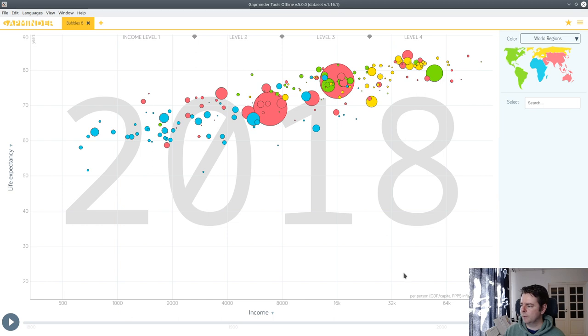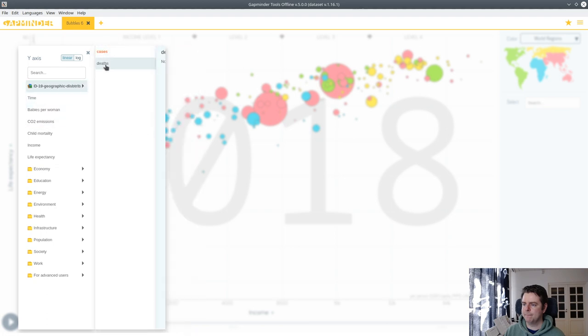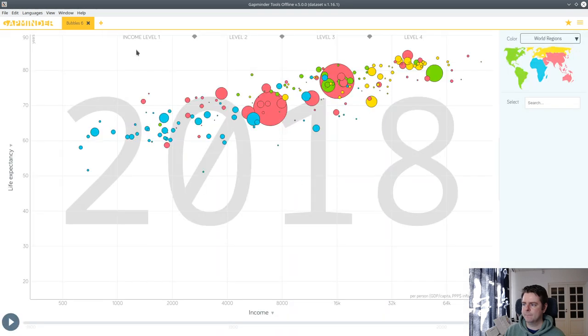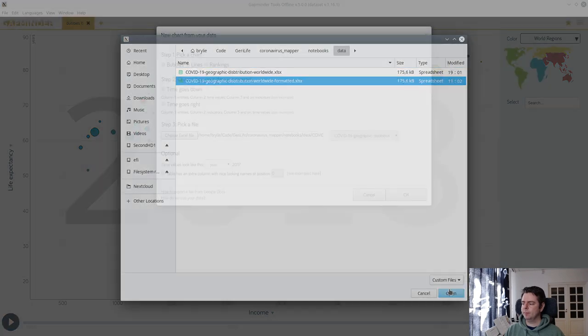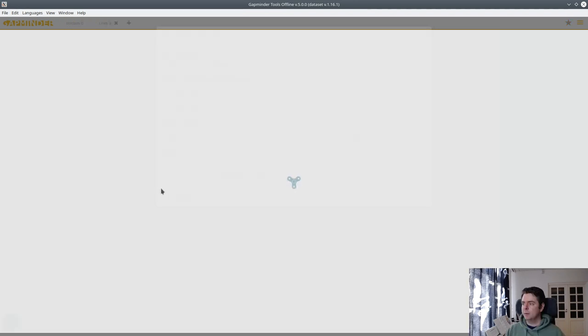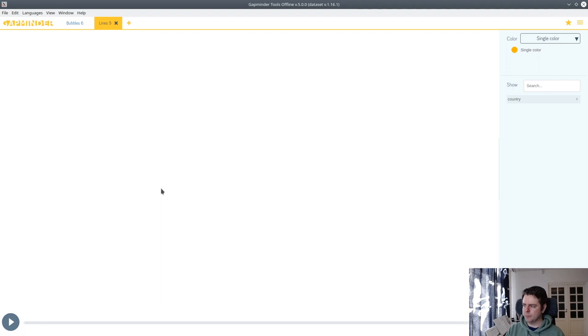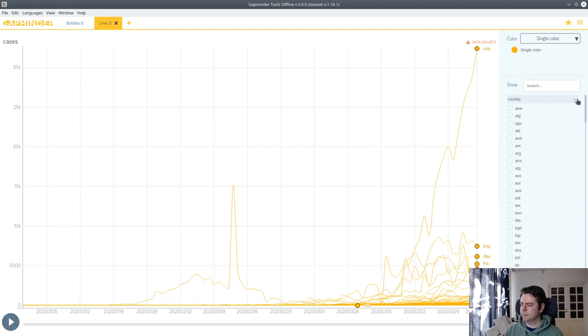We got life expectancy and income. When I change it here. I could take a look at this tool and find out how they're parsing the data in, because it seems to be kind of brittle or something. If it's not exactly right, it just doesn't work at all. Oh, goodness. We got something.